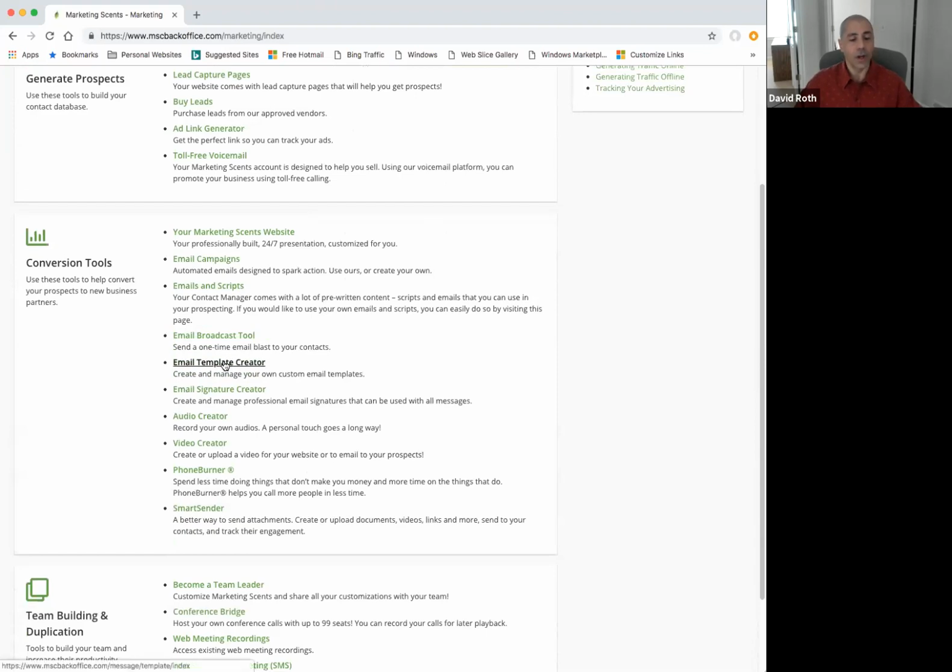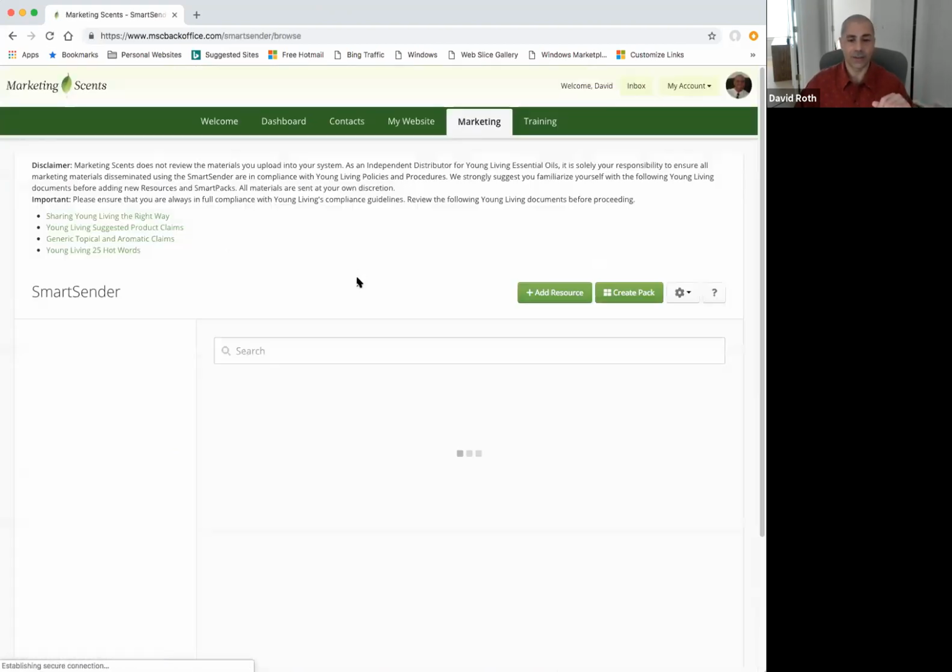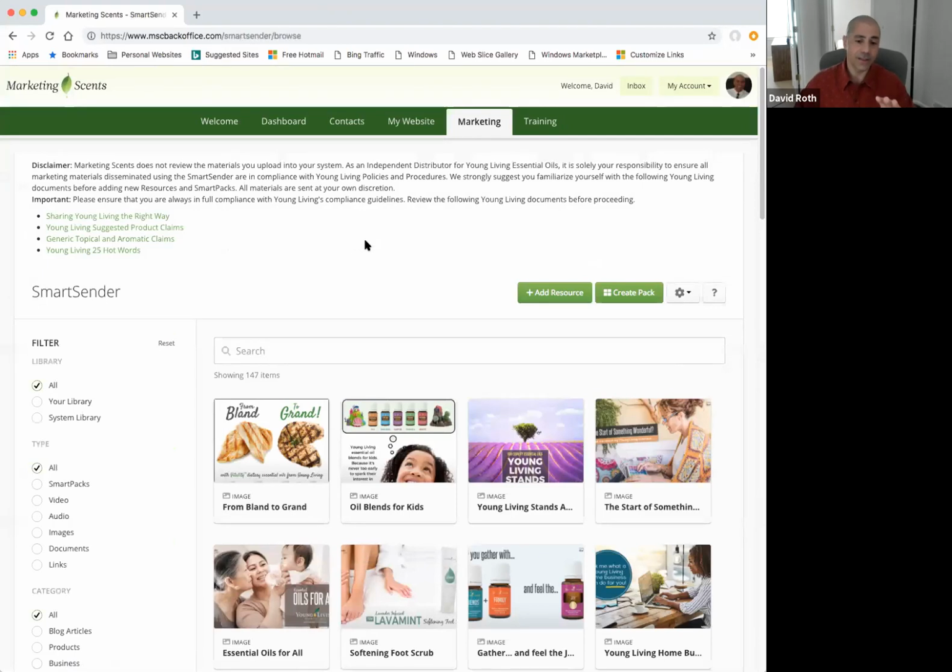You can also customize your back office by creating your own email templates. Again, back to branding. Your own email signatures, which is a great call to action, by the way. Add audios, add videos, and let me highlight SmartSender very briefly. This is one of my favorite features, but it is the second most popular feature in Marketing Sense. The Contact Manager is number one, no question. But SmartSender is number two. It is the second most used feature in the system.